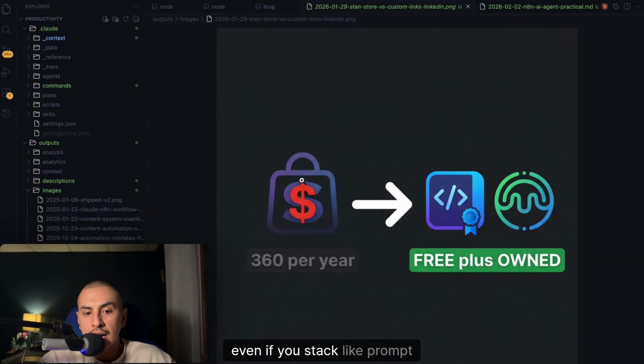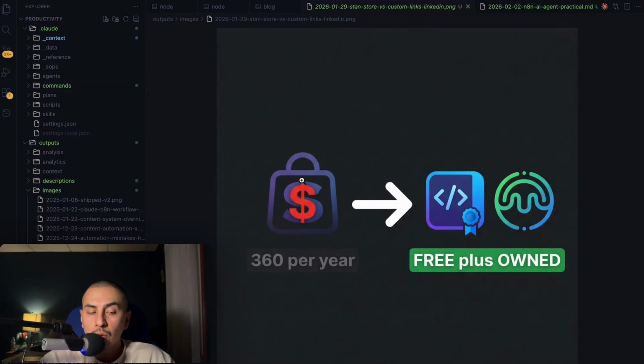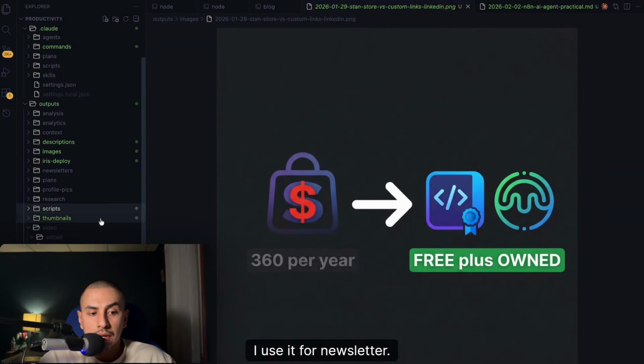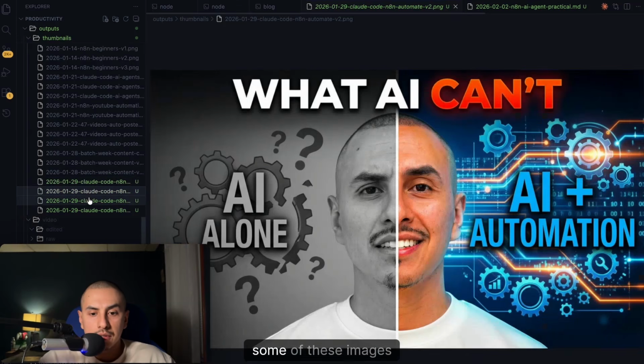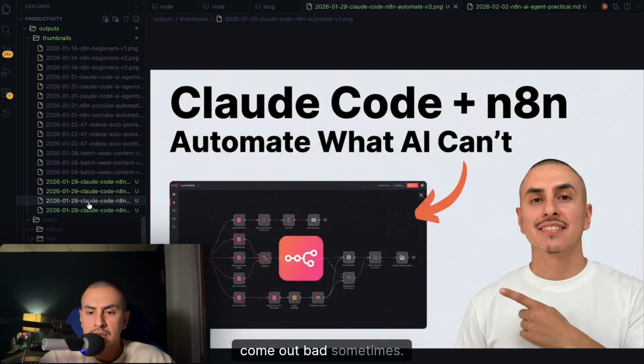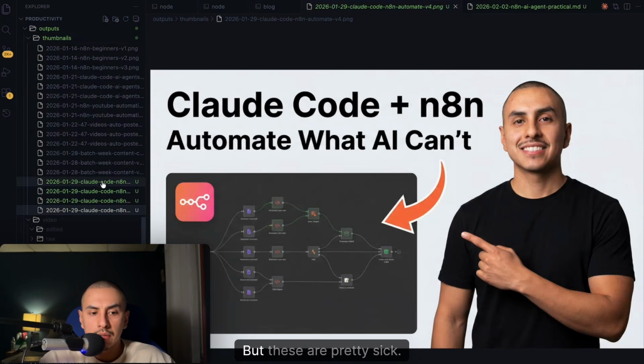And even if you stack prompt templates in your Notion or somewhere, you have to manually copy it, manually paste it, and it wouldn't be as good. That's it. I use it for newsletter. Thumbnails is another use case, just to give you some ideas. You can see here some of these images come out bad sometimes. It's not always perfect, but these are pretty sick.